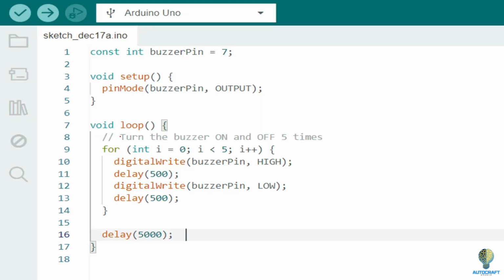Now we will take a practical example using the for loop in Arduino IDE. So in this example, we will turn on and off a buzzer 5 times. Regarding the for loop part, first of all, we have for, we have to initialize I equal to 0. We have to write the condition. We want to repeat the code 5 times, so we have I less than 5. Then we will increment I plus plus.